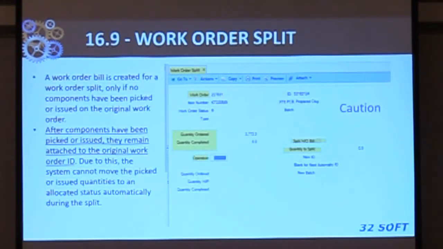This is one I said that we would talk about a caution. You can split a work order, because a work order is associated with the 16.1. It also assigns a lot number or an ID to that work order. You can split that work order so that you can have two IDs associated with one work order. Some companies like to do this. My accountants don't like it, because the caution says that after components have been picked or issued, they remain attached to the original work order.